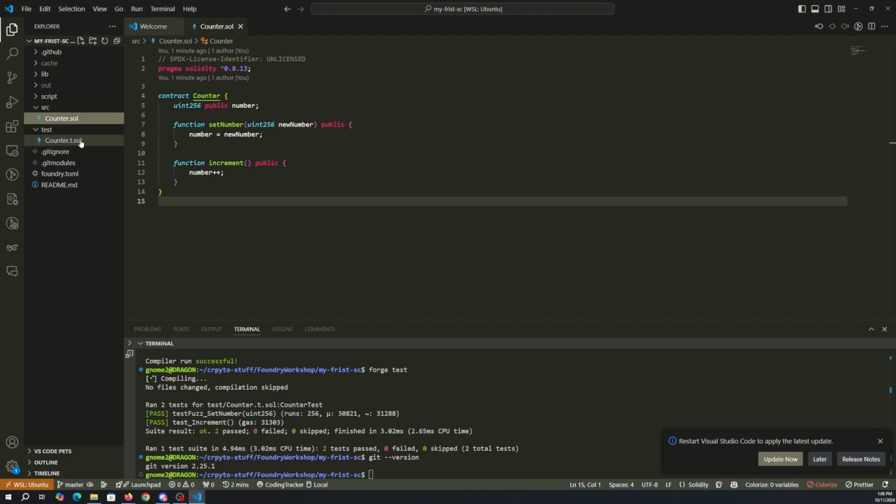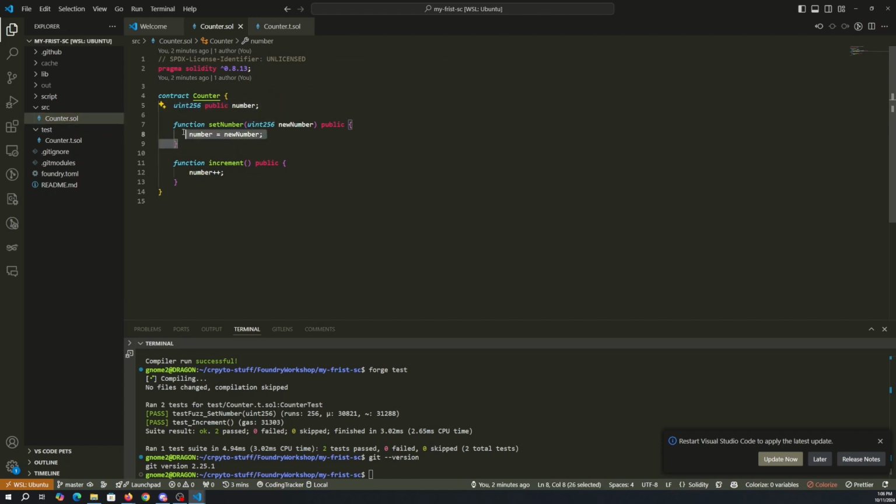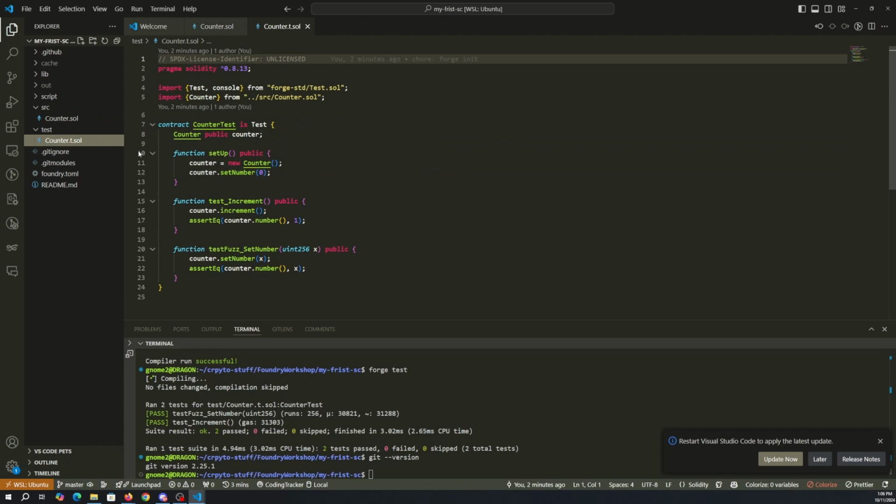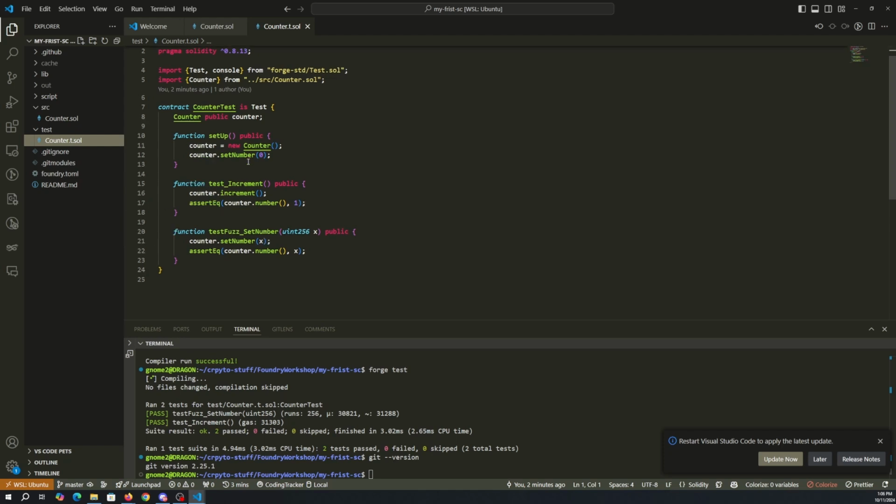But also feel free to play around with this. It's a pretty simple smart contract. It's just a counter, so it has a number. You can set the number and you can increment the number. So we're going to learn some more advanced testing techniques. I think testing is honestly where it gets really fun and cool. It sounds really boring, but it's kind of addicting because you're coming up with different ways to try and break this smart contract.